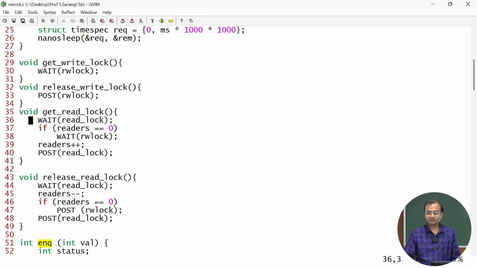The main sort of intelligence goes in creating the read lock, where what you do is that you wait on the read lock semaphore first. If the number of readers is 0, there is a possibility that there could be a writer. If there is no writer, then you would like to block off the writer, well, not for perpetuity, till there are readers, right? Obviously, that would be unfair. So you wait on the read-write lock, which means you acquire it. After that, you increment the number of readers and you release the read lock.